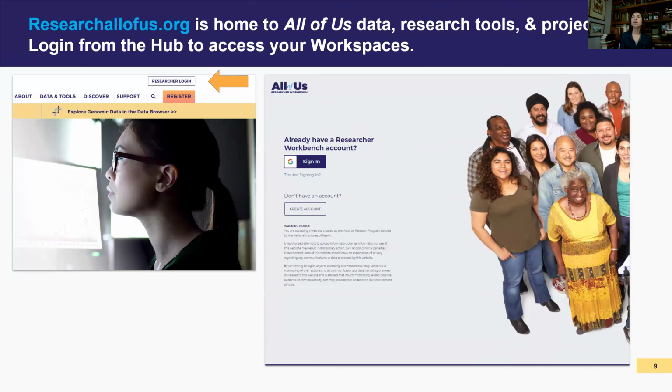So this screen here, you'll just see a walkthrough of what this looks like. On your left-hand side is just a screenshot from our public website. At the very top right-hand side, you'll see that researcher login button. That button will take you directly to the platform.